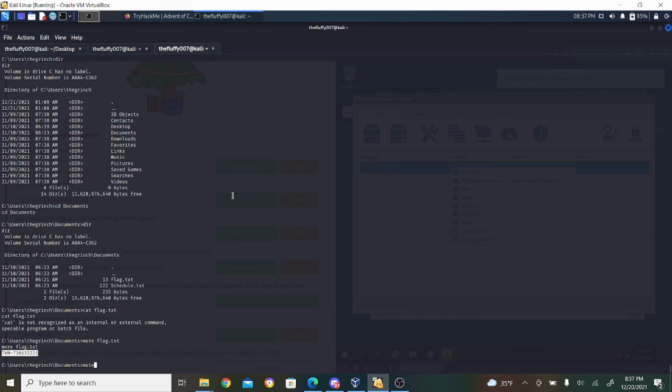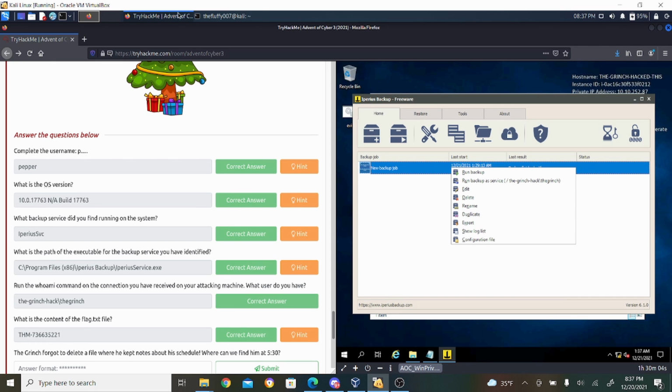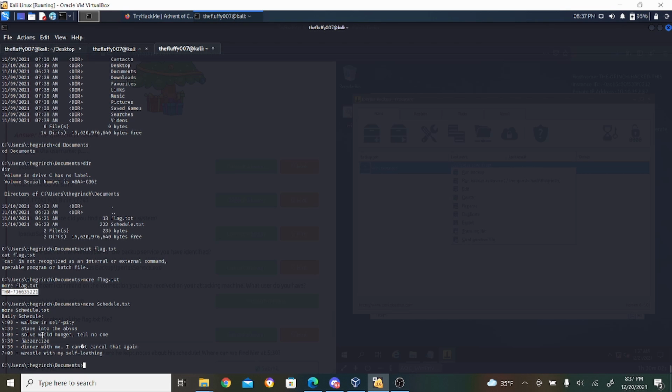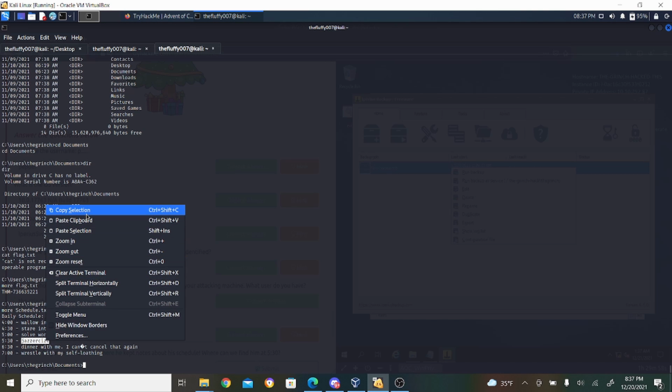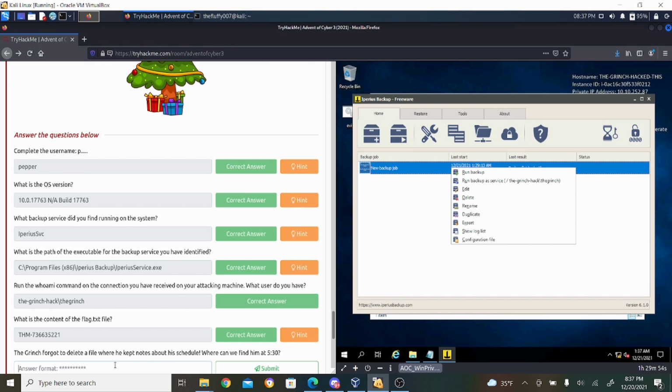And then the schedule. So where is the Grinch going to be at 5:30? Jazzercise. Oh, that's really rich. You gotta get your exercise in. Gotta get that heart rate up.